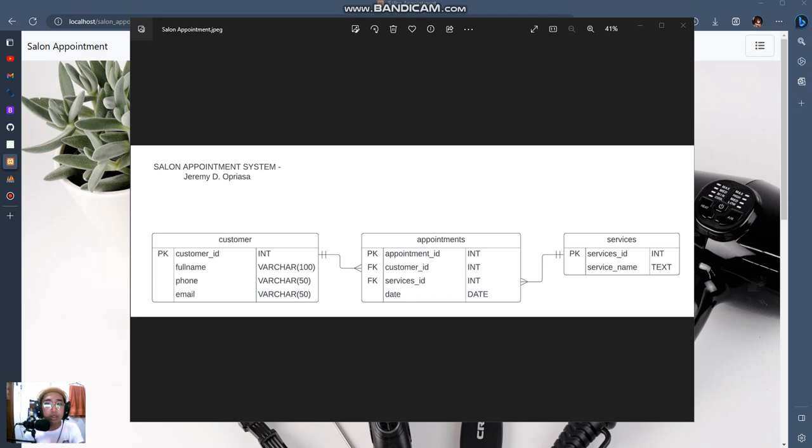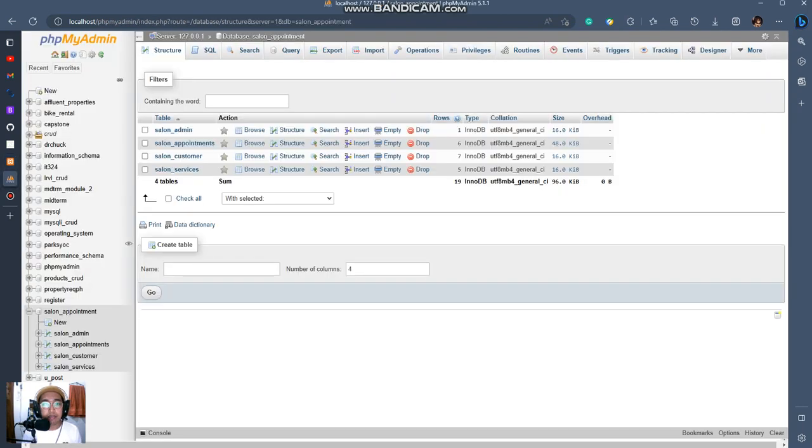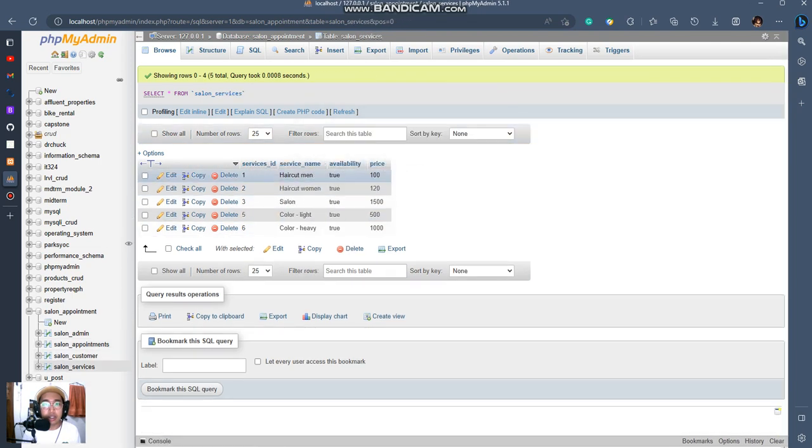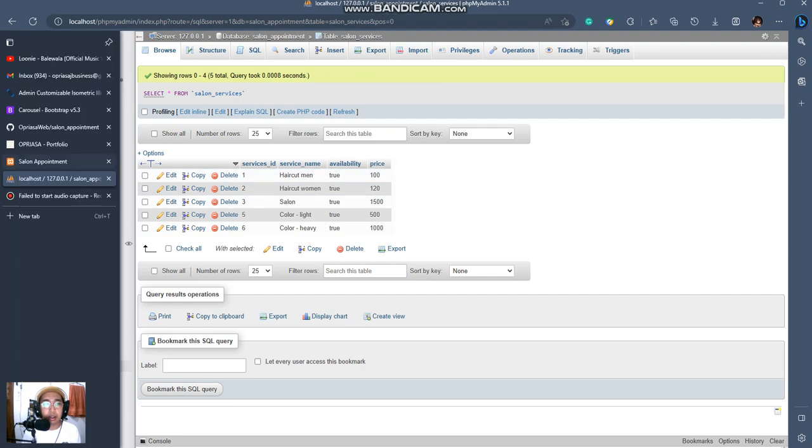So by using this foreign key connected to the primary key of the customer, and the services ID foreign key in the appointments table connected to the primary key of the services ID. So this is just an example. So anyway, something like this. So yeah, salon customer and salon services.